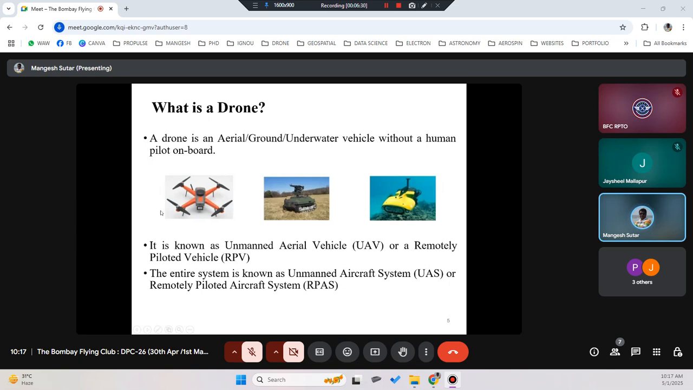So what is a drone? A drone can be an aerial, a ground, or an underwater vehicle without a human pilot on board. When we define a drone, it's not necessary that it is flying. It could be a device on the ground also, or a vehicle underwater also. All these three types of vehicle without a human pilot on board, that means you don't have anybody inside the vehicle to control it, you are controlling it remotely, that is called a drone.